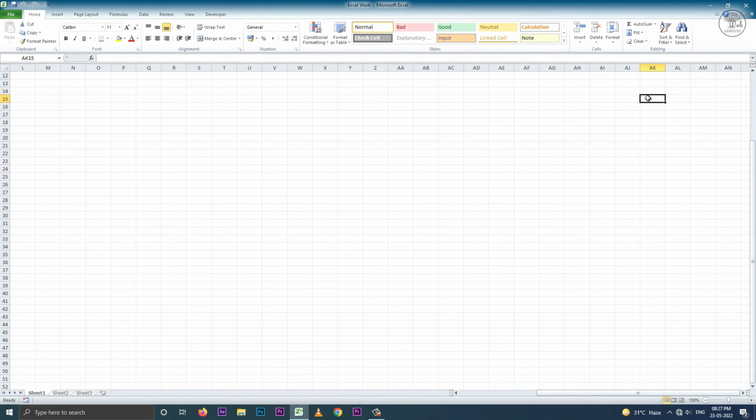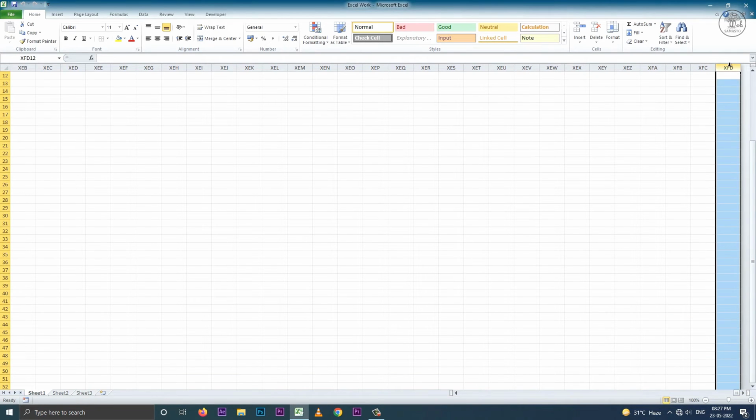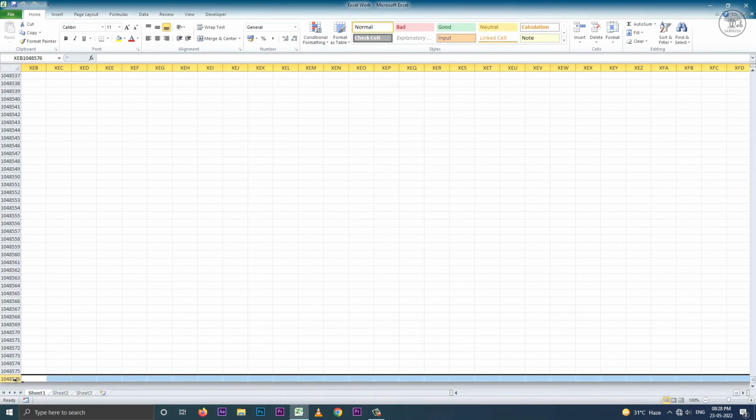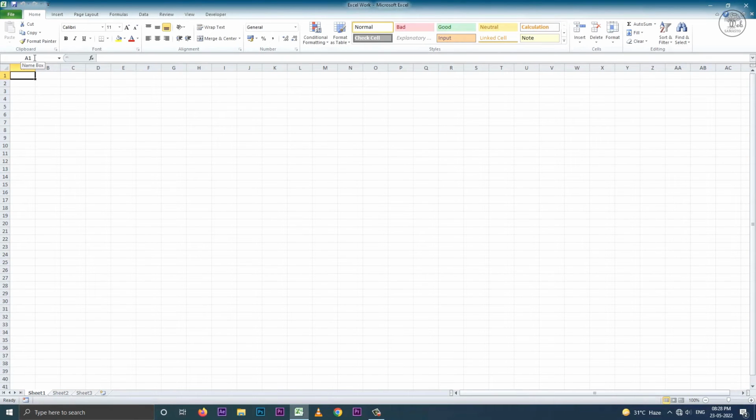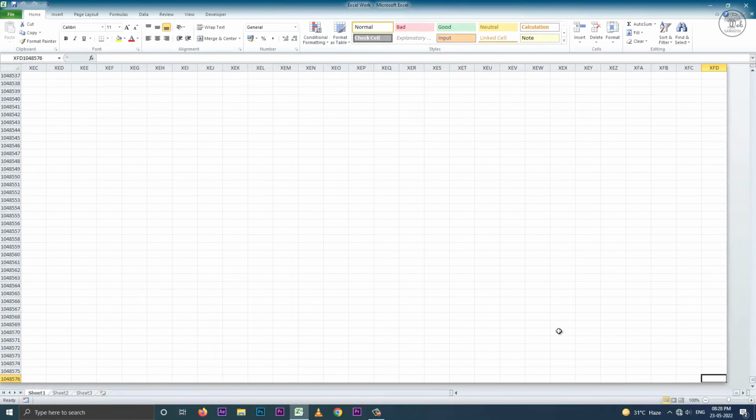Go to the last column by pressing Ctrl plus right arrow. Go to the last row by pressing Ctrl plus down arrow. Go to the first cell by pressing Ctrl plus Home. To go to the last cell, type the last cell name in the Name box. Enter.